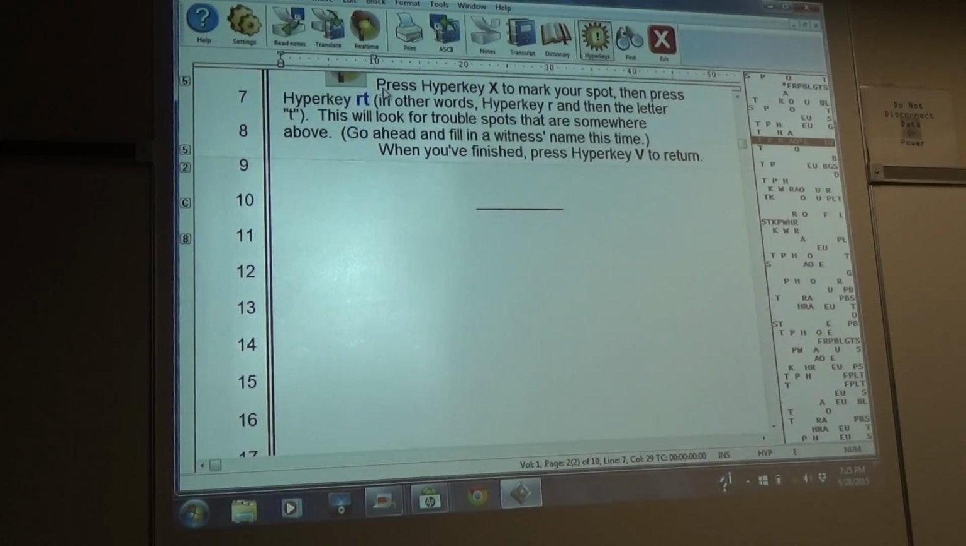So what was the untranslated R and T? R is reverse. And then you can do U for untranslated. What was T? T was trouble spot. So if you want to go back to the trouble spot. And then you Shift V. That takes you back to the last spot you checked. Okay. Pretty cool.